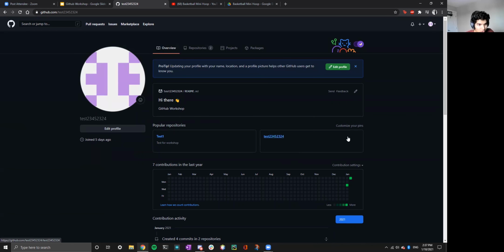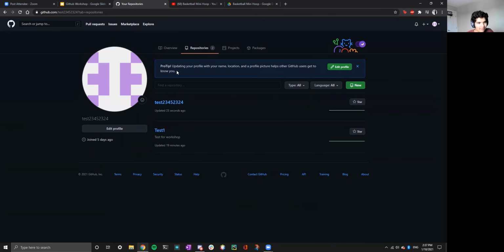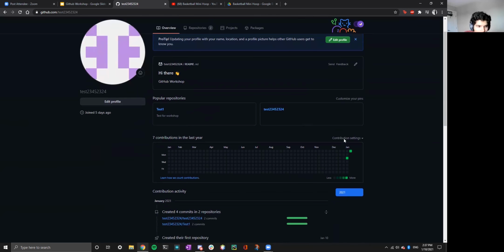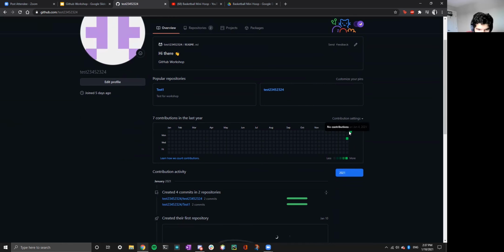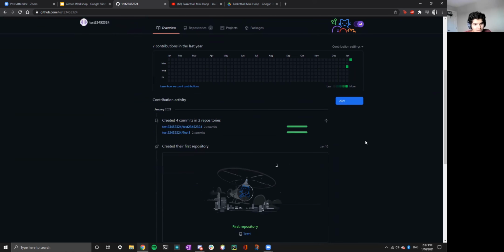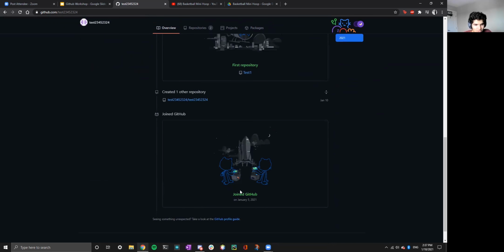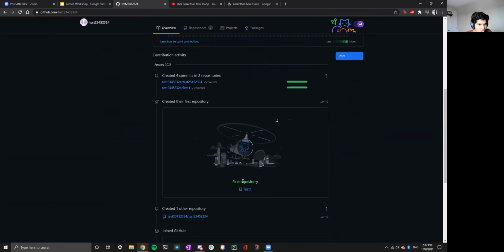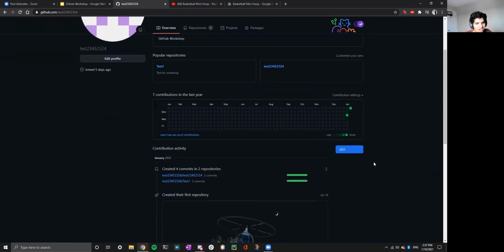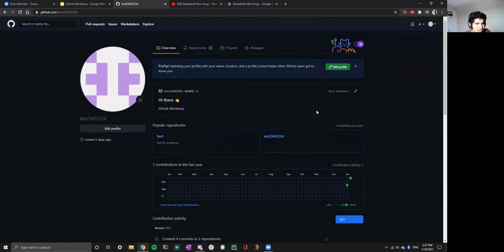Now here are the repositories. Obviously you don't have enough to pin them and choose which ones you want to show. You only have these two for now. Then again, it shows that little graph of your contributions. I had one contribution January 5th, when I was creating this account for this workshop, and today we have 6 contributions. You also have little achievements, like joining GitHub and your first repository. So this is a really good way to organize everything.